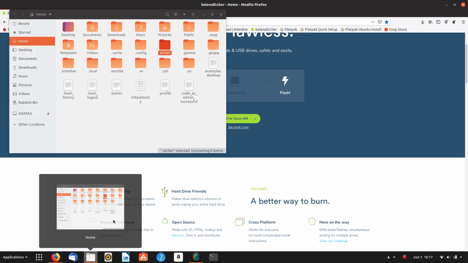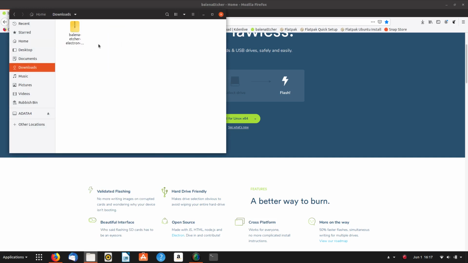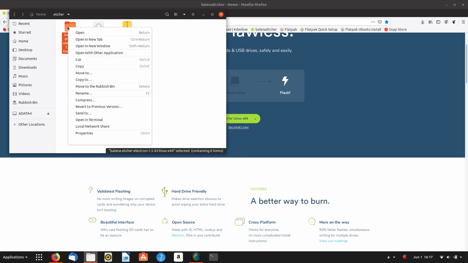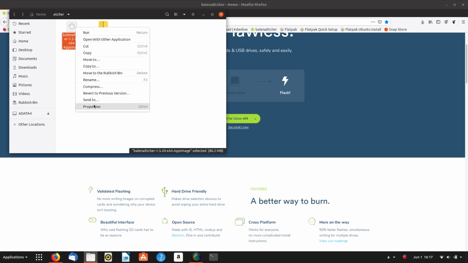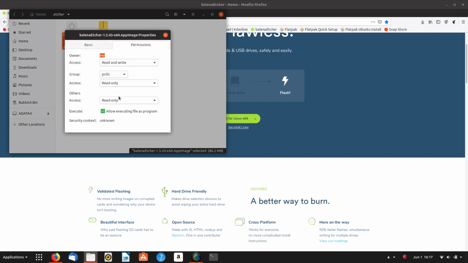So that's downloaded. Go to downloads, we cut that and we paste it into .etcher. That's a zip file, so we extract it here. And that's our AppImage there. So let's cut that back out into .etcher. Paste that, and that is empty, so I'll move that to the rubbish bin. Right click on that and go to Properties and Permissions. It's already checked off as Allow Executing File as Program. That's fine.